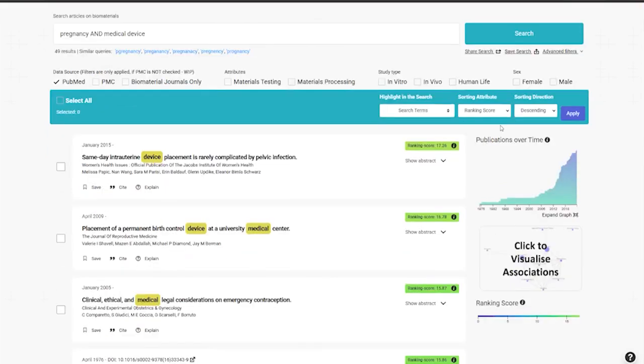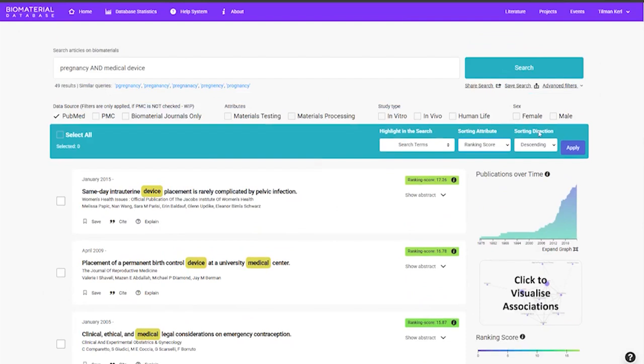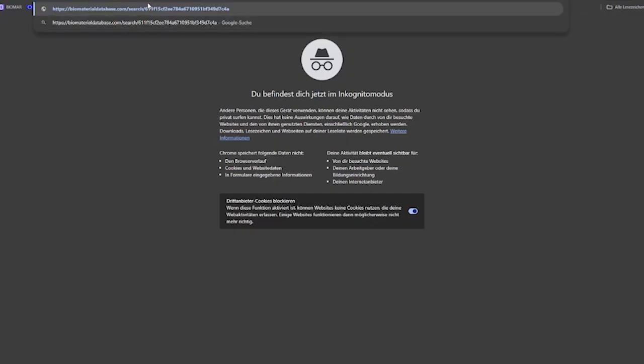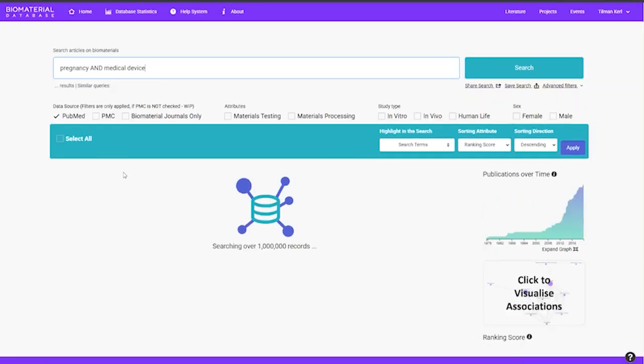What I can also do is change the attribute by which I'm sorting. I can change the sorting direction, and can also, for example, share my search. If I have the search and I want to share it with a colleague, a fellow researcher, then I can click share search and open a new tab, and I would be redirected to this exact same search that I have open.